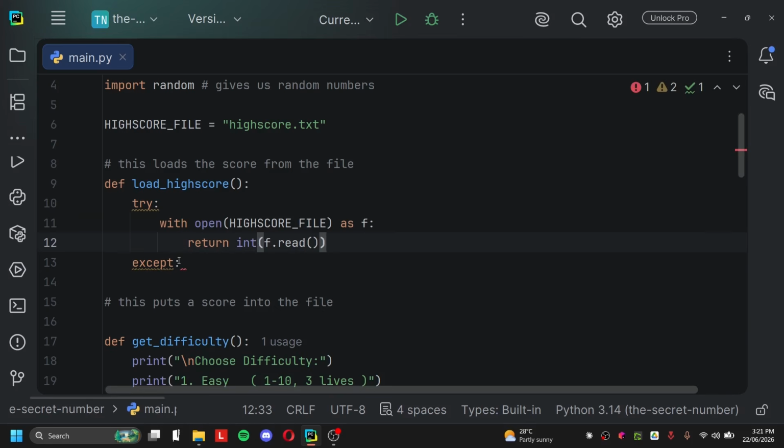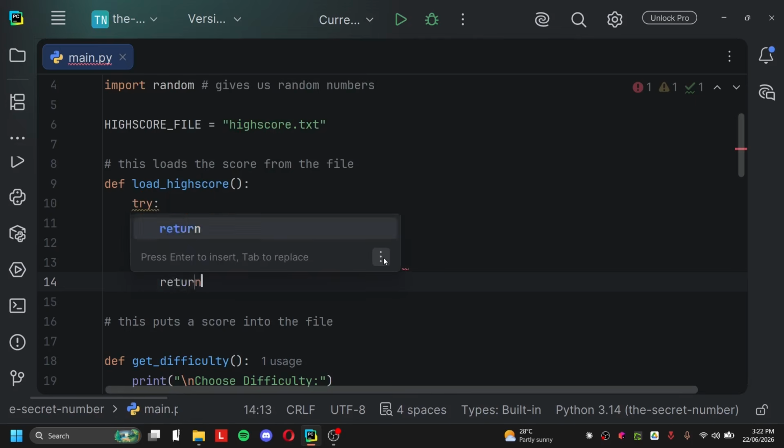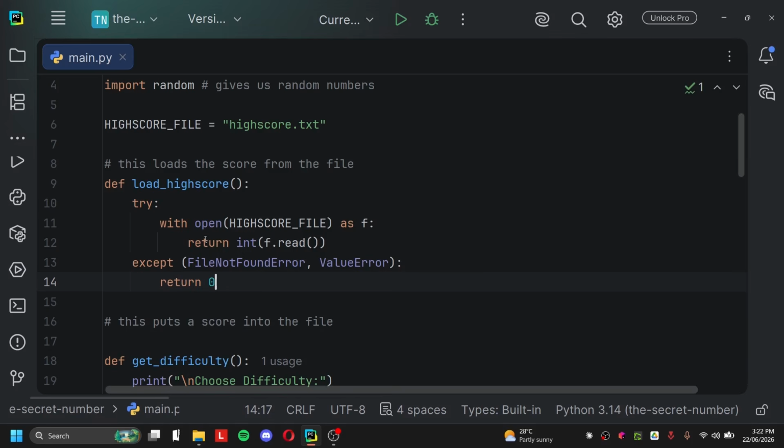Well, there are two things that can go wrong. One is the file not found error, which means that the file doesn't exist. Another thing that can go wrong is the value error. If either of these things go wrong, let me put them inside brackets, I'm going to return 0. So there is no high score. I'm just going to give 0 as the current high score.